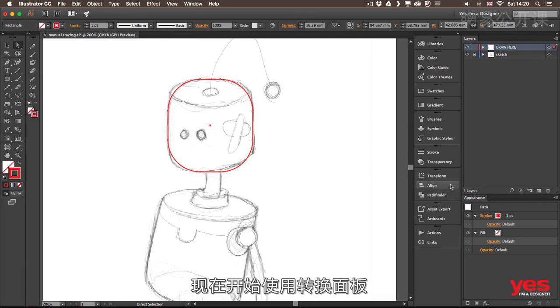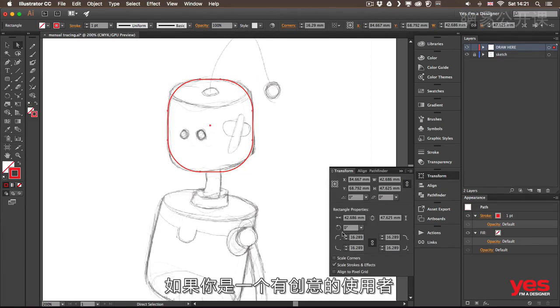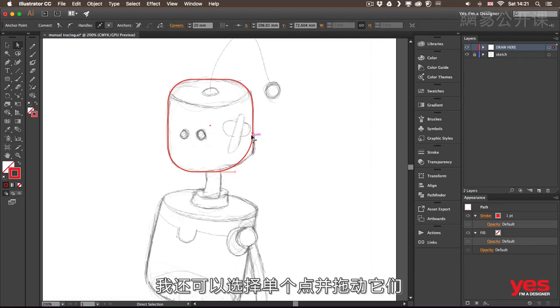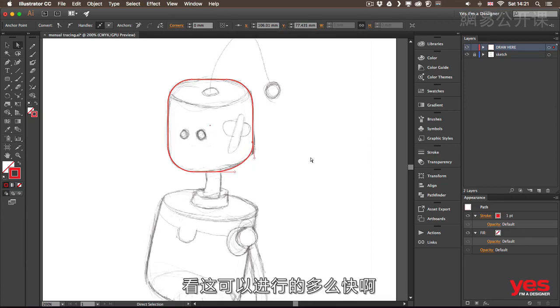Now, you can even use the transform panel, if you are a Creative Cloud user, to change each corner size individually. I'm going to unlock this and reduce the size of that corner, then change the size of that corner also individually. Then this one needs to be slightly smaller as well, like that. And then the other one can be slightly bigger. Something like that. Now, once I'm done with these, I can also select individual points and drag them around until I get the shape we have in the background. See how quickly I managed to fit this here.